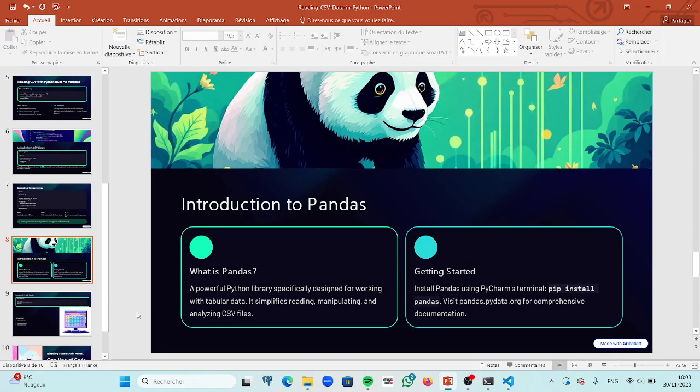What is Pandas? Pandas is a powerful Python library specifically designed for working with tabular data. It simplifies reading, manipulating, and analyzing CSV files. You can not only use it for tabular data, but you can use it for many file formats, like txt, JSON, and so on.